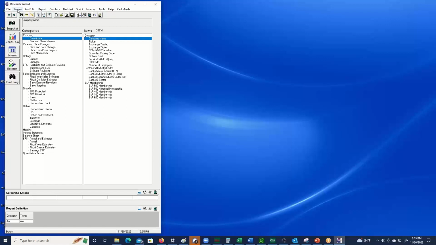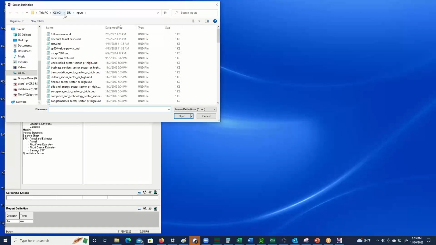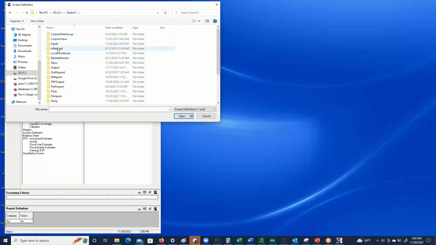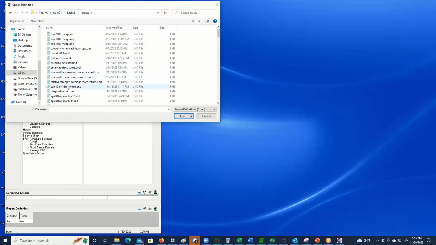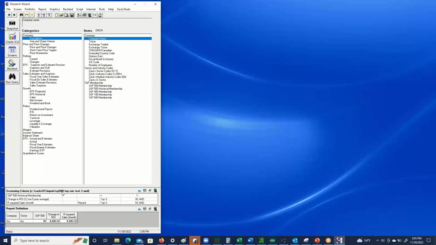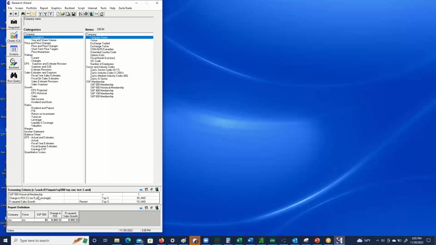So let's open up the screener that I put together. I'm just going to click on screen, click on open screen definition, and navigate to my Zacks 51 folder. I'm going to go to inputs, and here is the item that I specifically created. This is the S&P 500 top ROIC companies. So again, like I mentioned, just three criteria: S&P 500 member, the change in ROI. That's the rate of change.